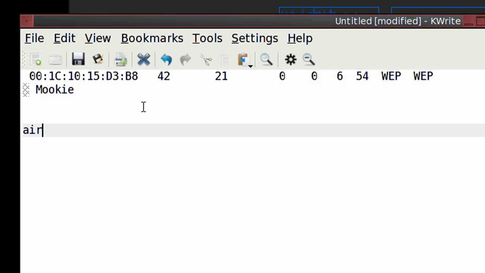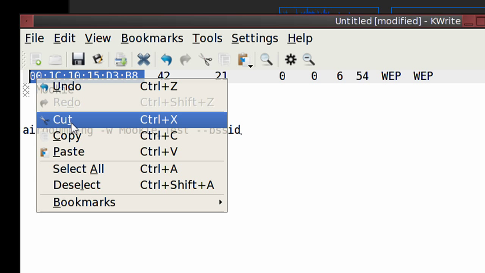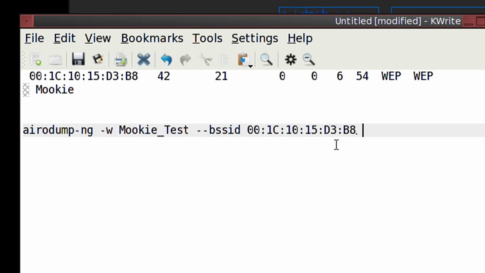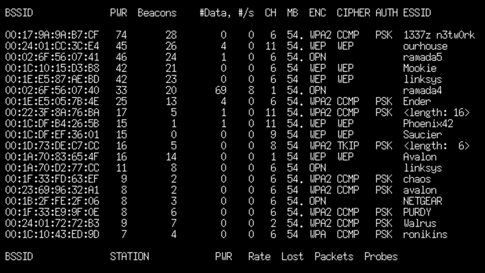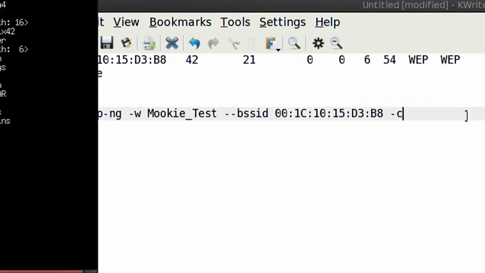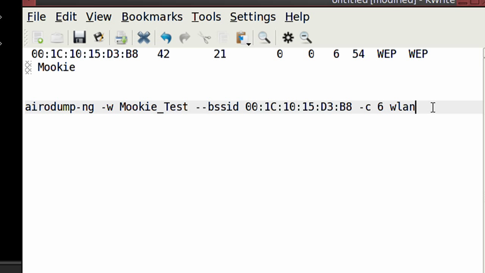Basically, what I want to do is an airodump on this network. I can make the output file something temporary, so I don't even need to write it to a document really, but I'll do it just in case. We'll name it Mookie Test. And we'll specify the BSSID, which will be the access point, and here's our MAC address for that access point. Now we have our basic airodump command, and I just want to specify the channel. The channel for Mookie will be channel 6, as we can see here. So specify channel 6, and then I'll also specify my adapter, which is wlan0.